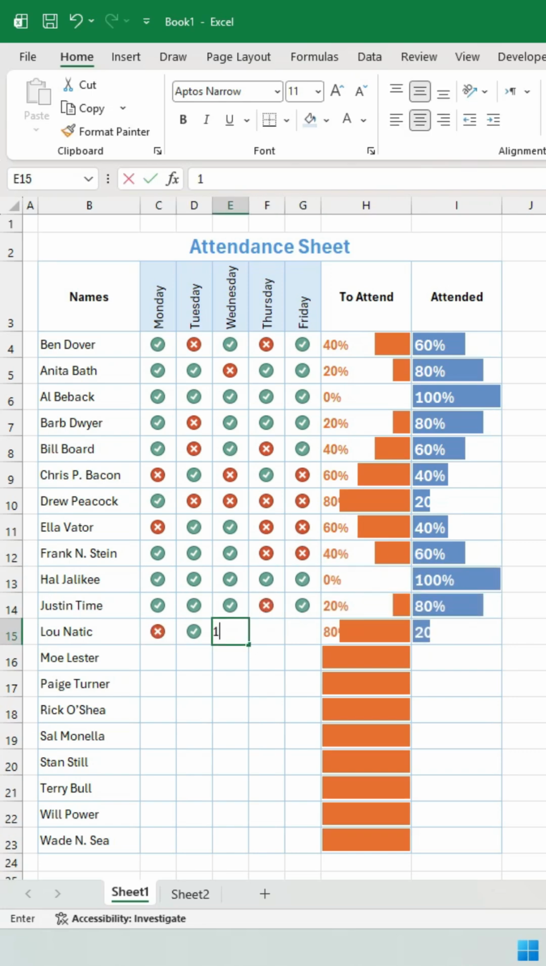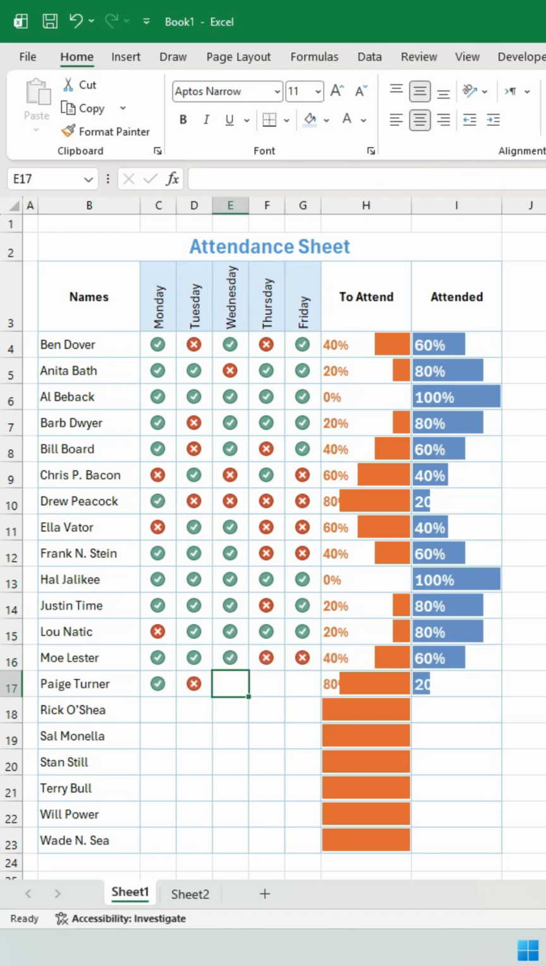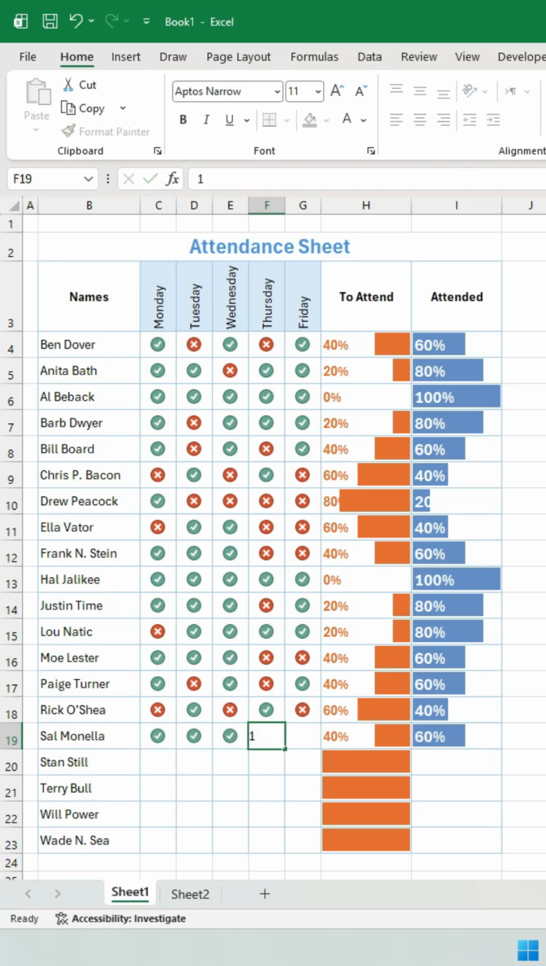You can also expand this tracker further by adding more days, monthly summaries, or automated reports. The key takeaway is this: smart Excel tools eliminate manual work and make data tracking faster and more efficient.